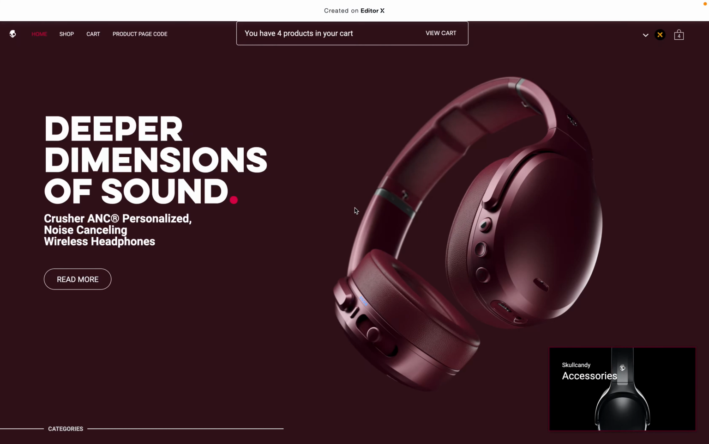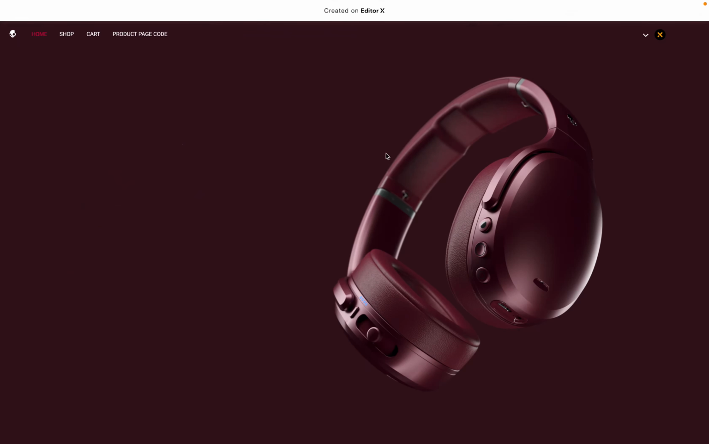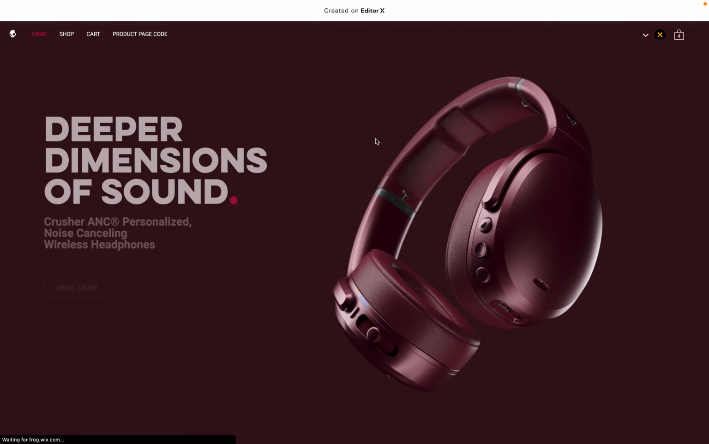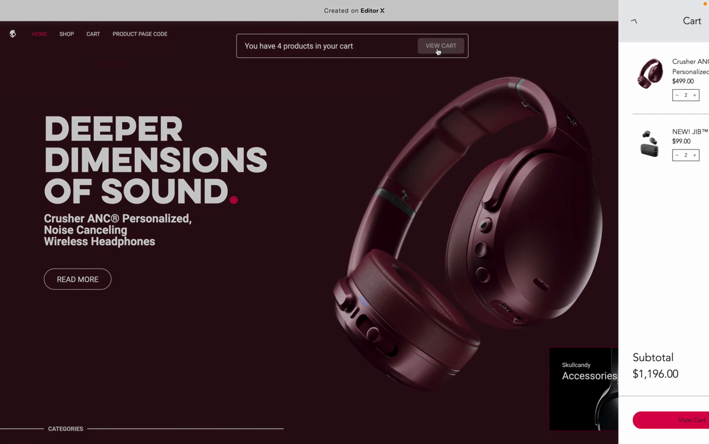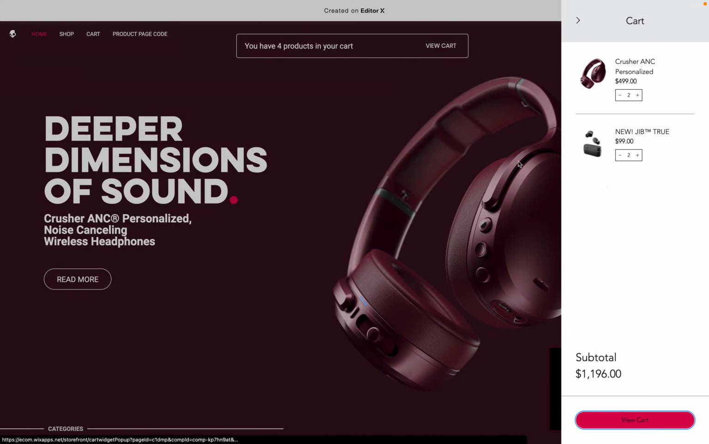Refresh the live site, and let's count 3 seconds, 1, 2, 3, and we see the message, and now we have a 30 pixels gap. And if I click view cart, the mini cart is open.